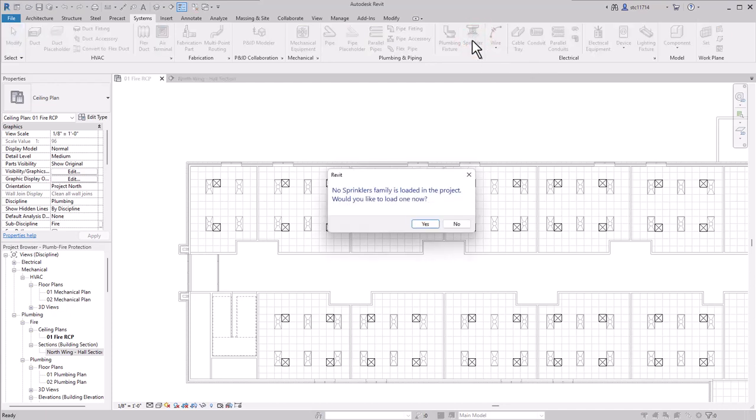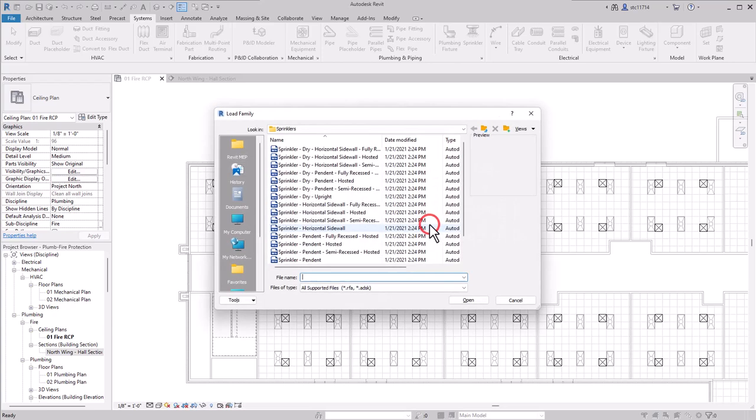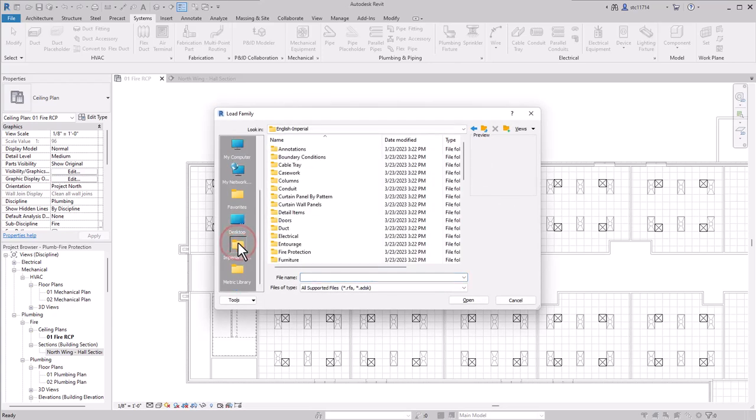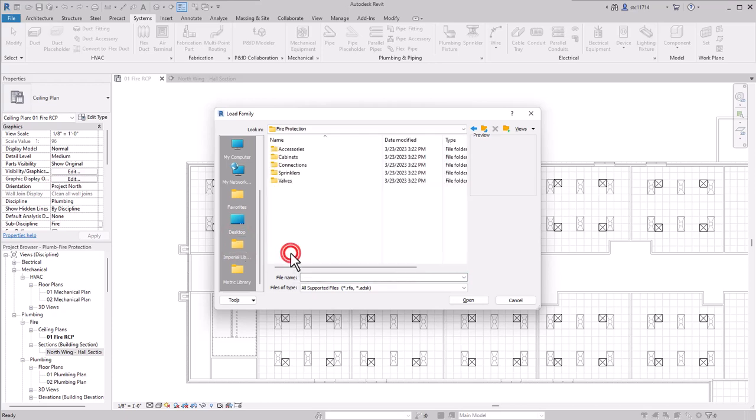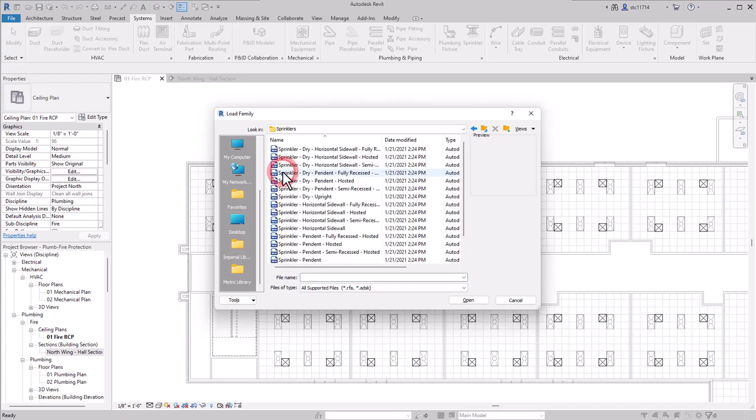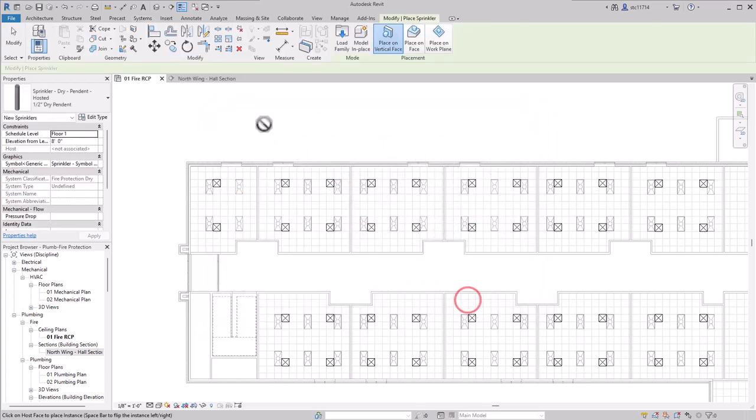Revit tells me that there currently are not any sprinkler families loaded, so I will click Yes to load some in. The sprinklers are located in your Imperial Library, in the Fire Protection folder, then Sprinklers. For this particular one, I will be selecting the Sprinkler Dry Pendant Hosted. Then I'm going to hold Control and select Sprinkler Pendant. Then click Open.